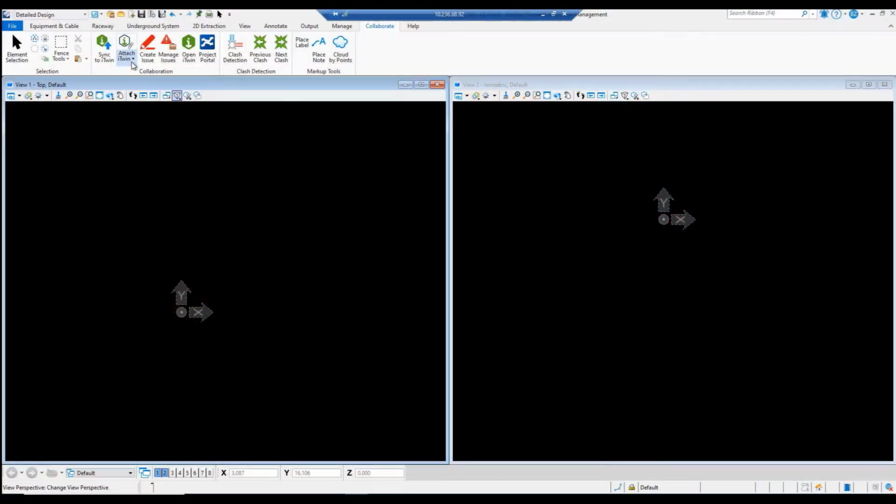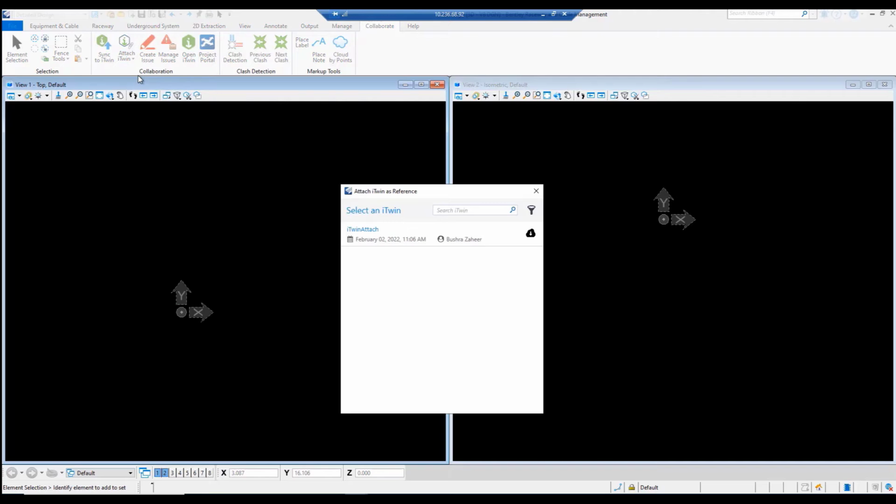Great. And over to you, Scott. What new features can we expect to see in Bentley Raceway and Cable Management? Well, you can look forward to more streamlined and efficient workflows. We took advantage of the new iTwin Attach tool that allows us to directly reference an OpenPlant Modeler iModel inside of Bentley Raceway and Cable Management.